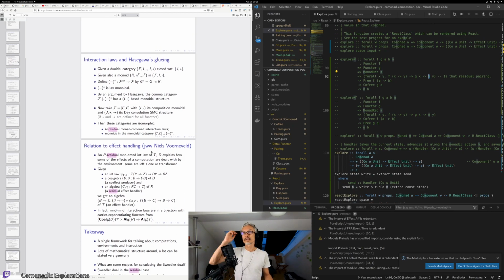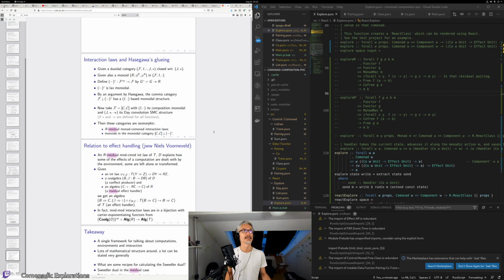Oh, relation to effect handling. R residual monad-comonad interaction law of TD, T being the monad, D being the comonad, explains how some of the effects of a commutation are dealt with by the environment, some are left alone or transformed. So yeah, residual. They're talking about a residual effect handler, but that sounds more like what's happening with PureScript run streaming, really.